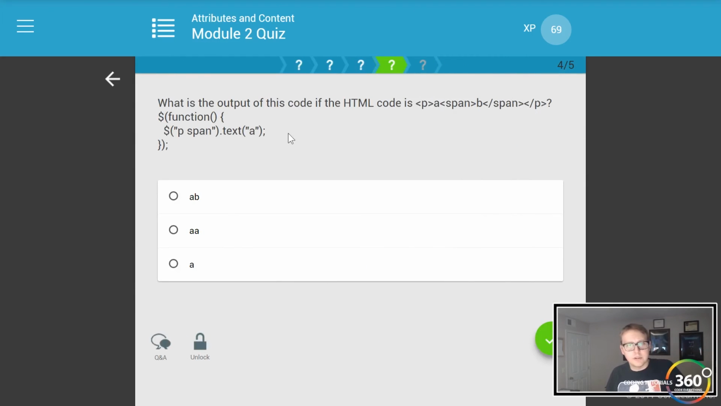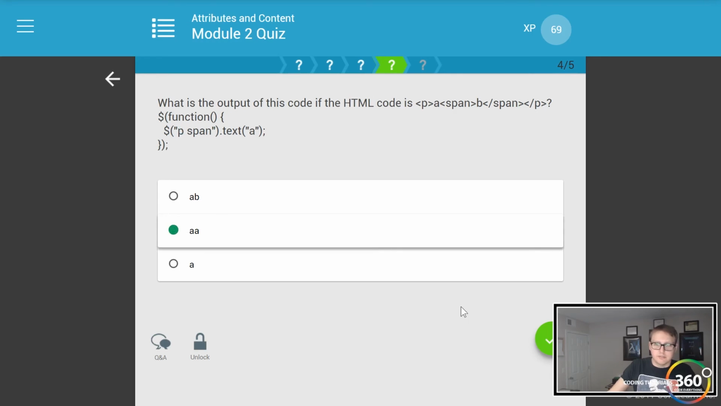Finally, what is the output of the code in the HTML? So we have a paragraph with an A, B, and there's a span and a P. So if we say the P and then the span dot text A, what we should have is we want to replace the text of the paragraph and the span within. I believe we should have AA.